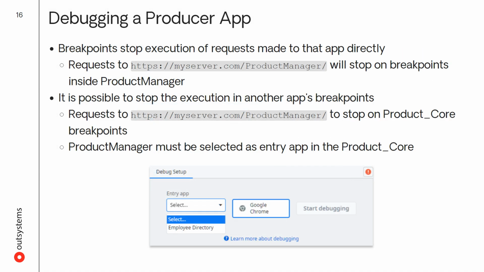By default, breakpoints stop the execution of requests on the app we are in. For instance, if we are debugging an app called Product Manager, any request to that app in the browser will stop on breakpoints of the app. However, apps often have multiple apps, or actually execute code from other apps. When that's the case, the developer should have a look at that code, since it may be affecting the behavior of the app. We can also add breakpoints in that code, but that's not enough to make the execution stop there.